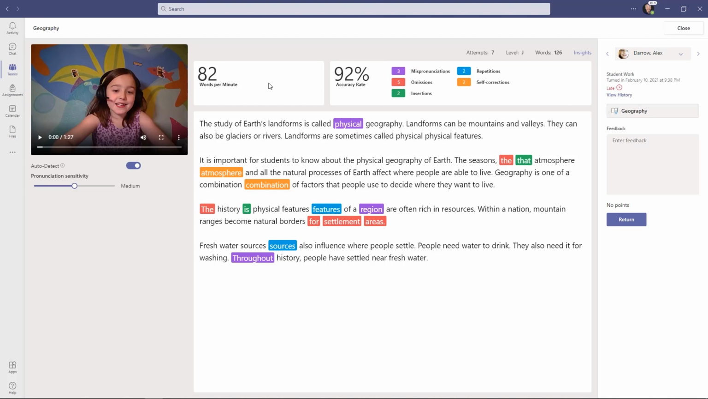You can see words per minute. Right here is the accuracy rate, the number of attempts, the level, and the number of words. By default, we've turned on auto detect, and that is the speech process that listens for things like mispronunciations, omissions, insertions, repetitions, and self-corrections.